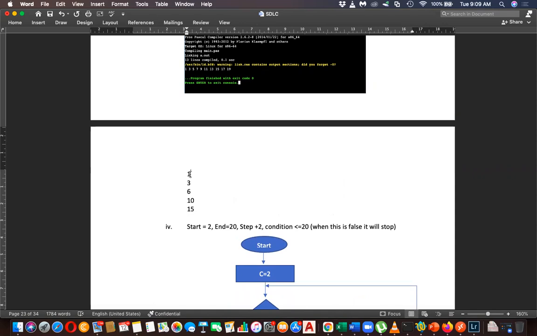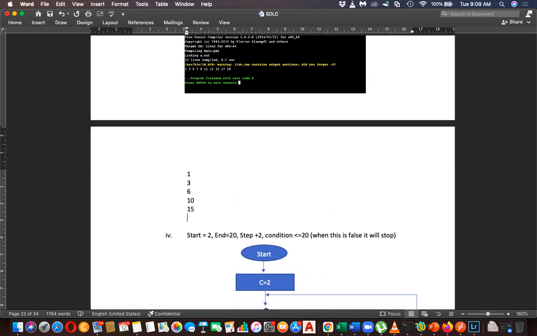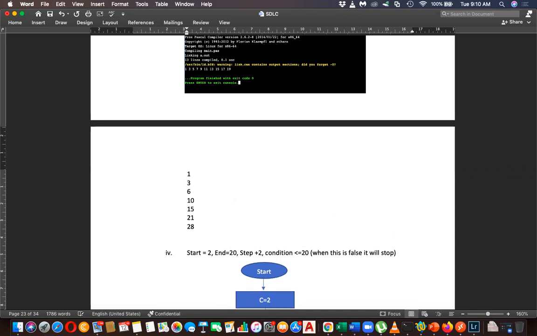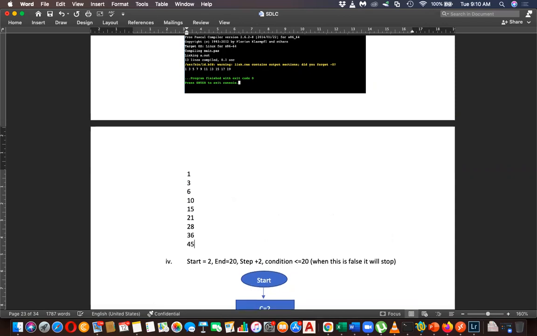So first it is 1, 1 plus 2 is 3, 3 plus 3 is 6, 6 plus 4 is 10, 10 plus 5 is 15, 15 plus 6 is 21, 21 plus 7 is 28, 28 plus 8 is 36, 36 plus 9 is 45. So likewise, it will always increment 1 and add. So these are the triangular numbers.